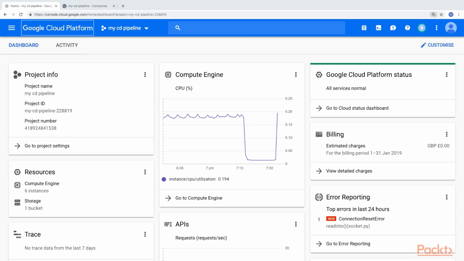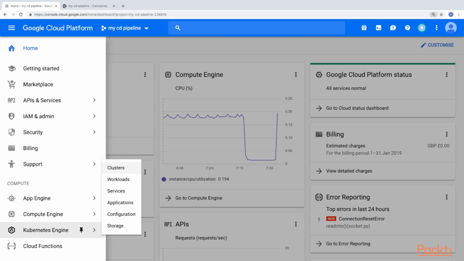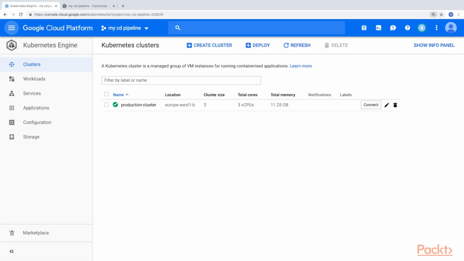From the GCP console, click on the menu icon on the top left corner of the page, and under the Kubernetes Engine section, click on the cluster menu item. As you can see, we have a Kubernetes cluster up and running called Production Cluster, just like we expected.